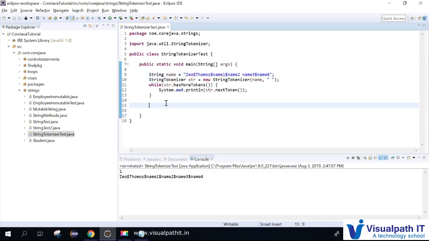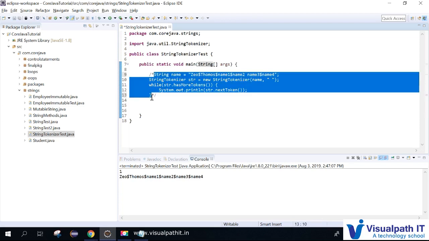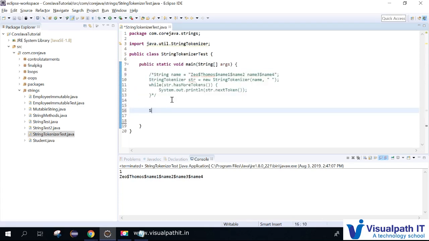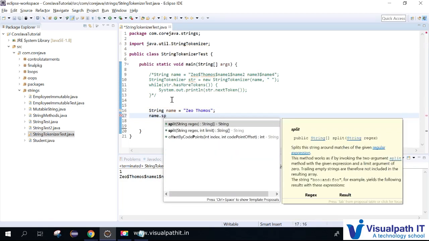Now we can see how to implement using the split method. I'm just commenting this code for now and doing it in a different way. I'm taking a string called name, and I can take the same name, Geo Thomas. The way to implement this is you just need to have name dot split. See, it is actually taking a regex. Regex we're going to cover in the next topic, what regex is and how to use it.